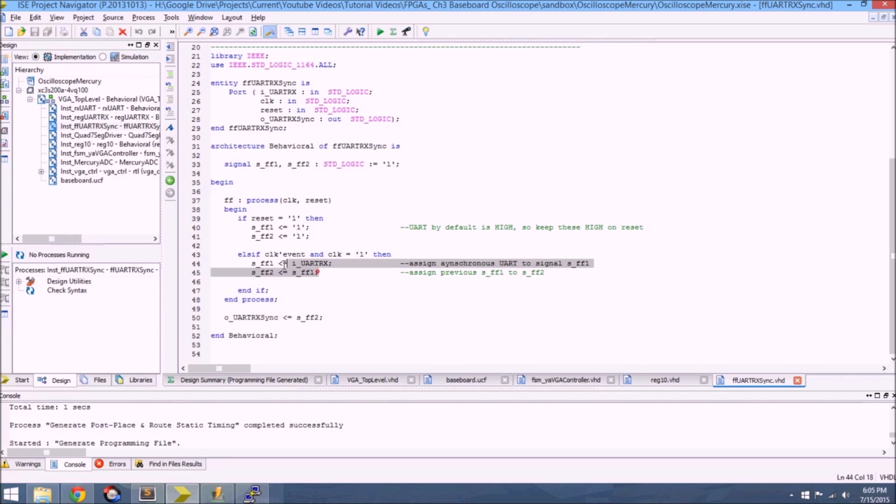You might be confused by this because you might think, well, what's the point of having this? Why don't you just assign UART RX directly to FF2? Well, if this is something that you're confused on, that means you're still stuck in the software mentality and you need to remember that this is hardware.